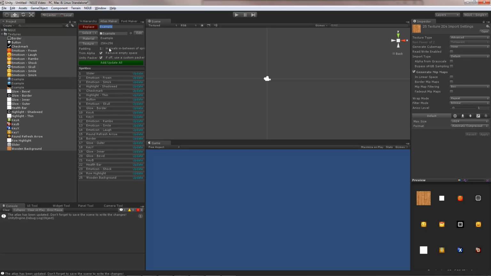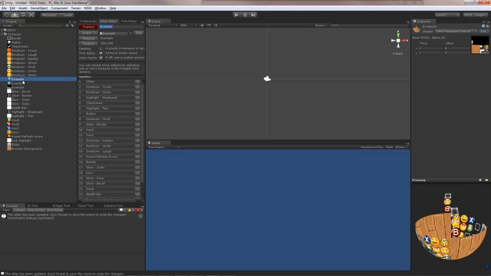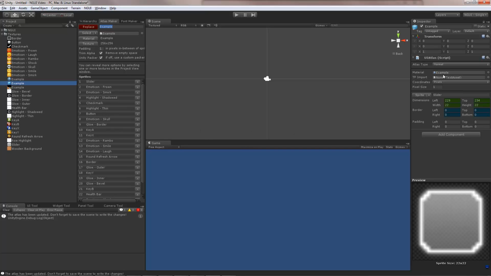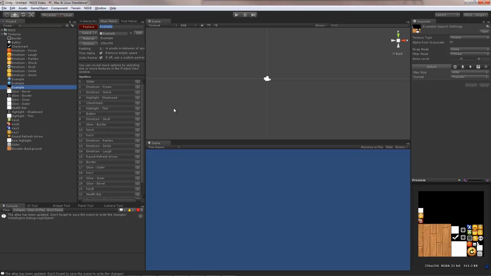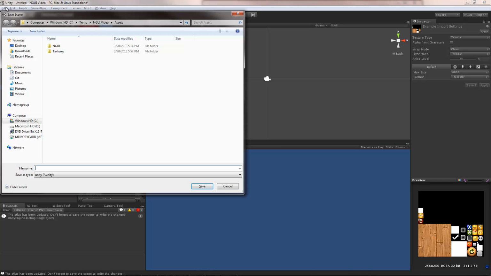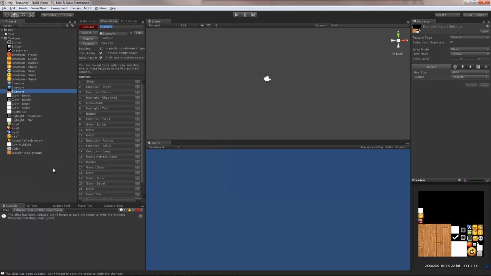Now that I've done that, I actually have 3 new files: the material for this atlas, the atlas itself, which is a prefab, and a texture used by the material. At this point, it is a good idea to save the scene. So I'm just going to hit Ctrl S to save it, and I'm going to call it test. It is important to know that after every single change to an atlas, you have to save the scene.